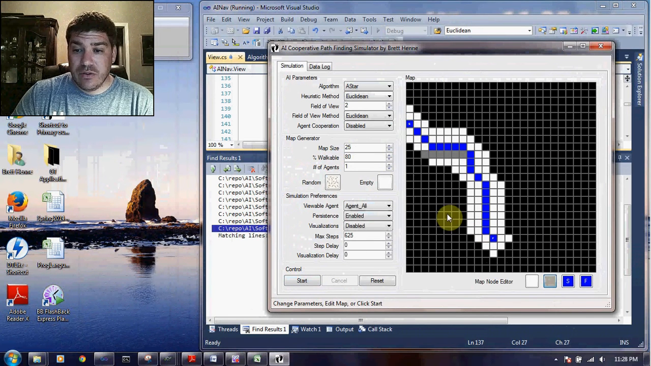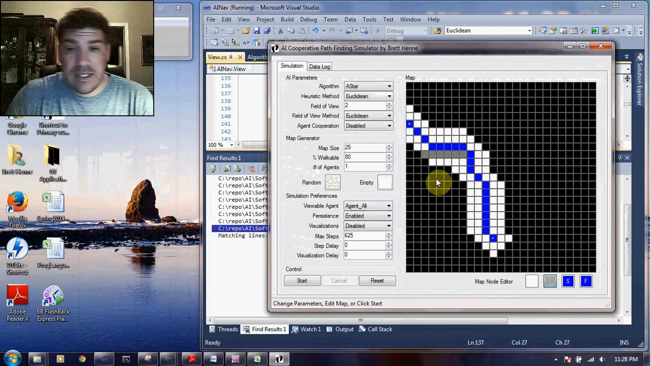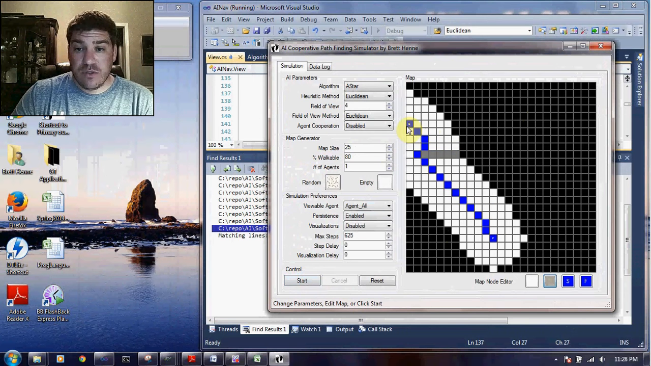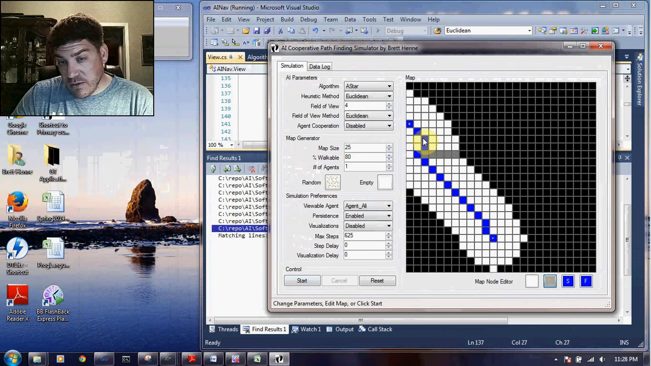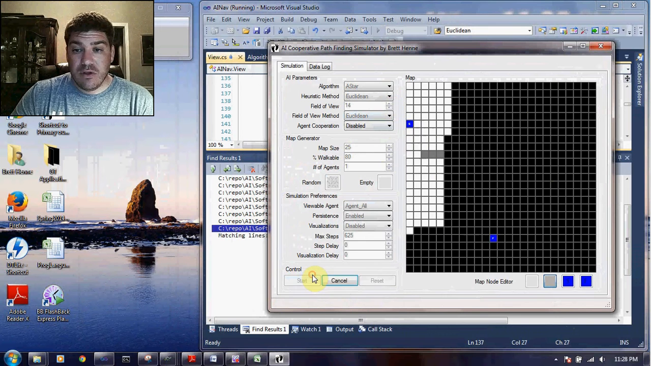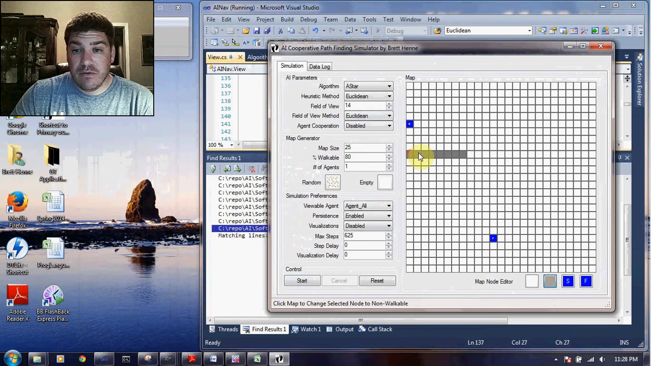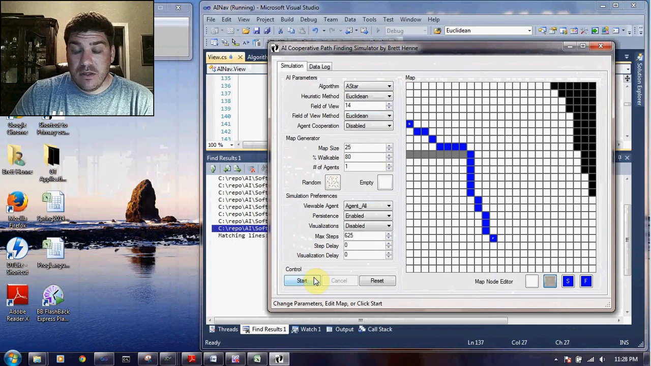The black nodes represent nodes that the agent cannot see. It's based on the field of view. So if you increase the field of view to twice what it was, you'll see a little bigger field of view. And if you notice here, because it can see more, it realizes that this is a better path. If you increase it even larger, then it can see more and there could possibly be a better path. So if you close this up, it'll go like that.